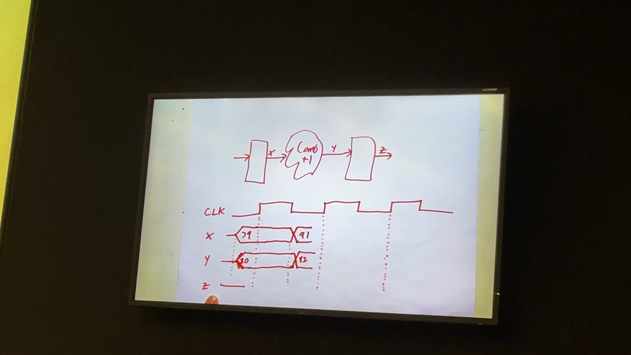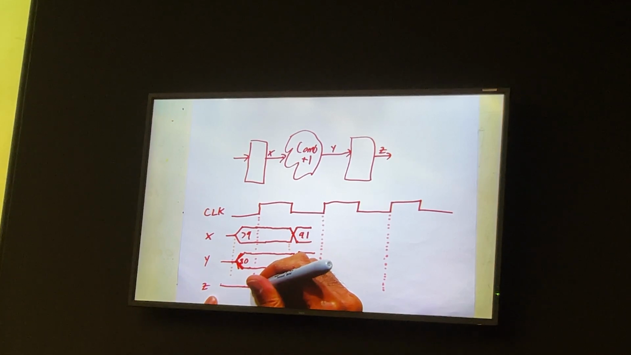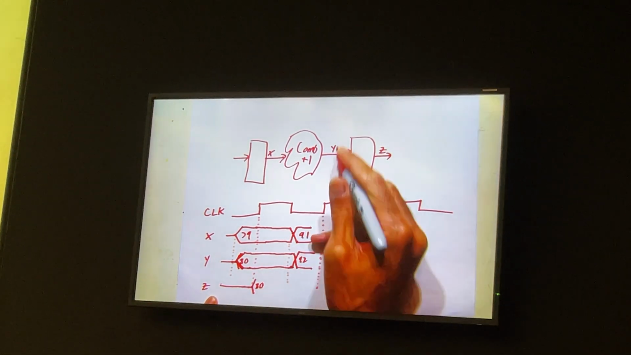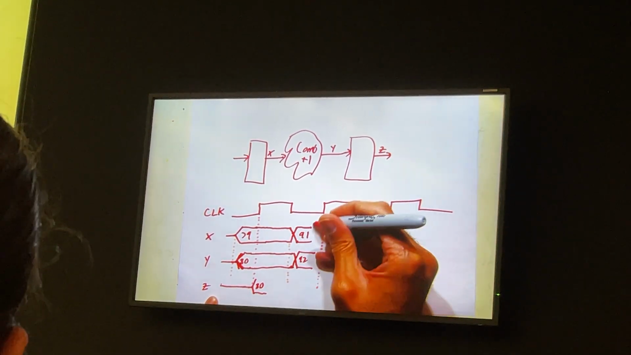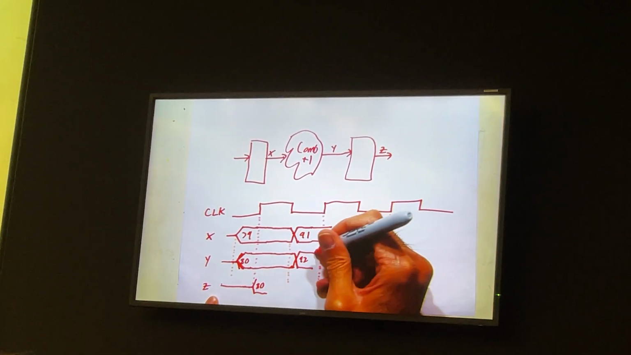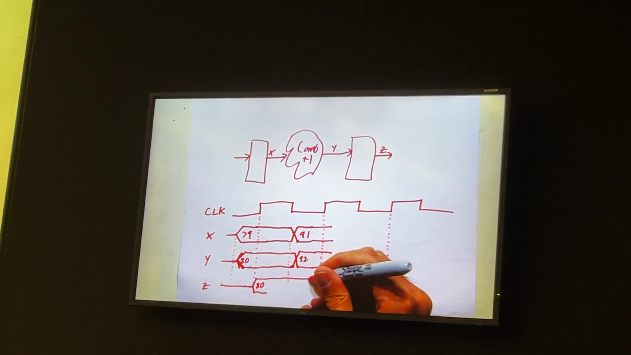So on this rising edge, it's going to become 80, because that's what Y is. And then on the next rising edge, okay, so let's continue this. It's going to become 92.